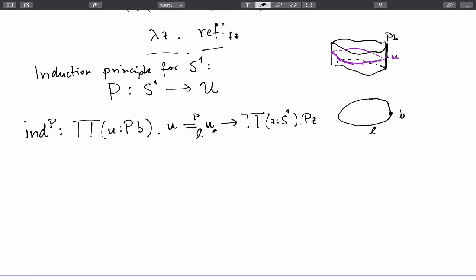That's okay. But we also want some equations. Are there any equations? Presumably there are some equations. For instance, now that I get my section, it better take B to U, right? It shouldn't take B to something else. So on the base case, it needs to act in the prescribed way.